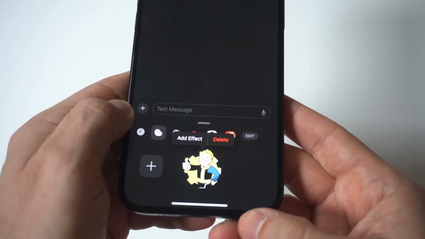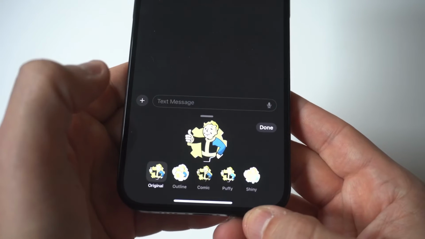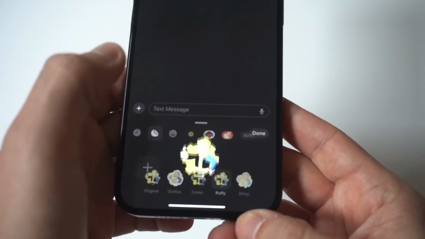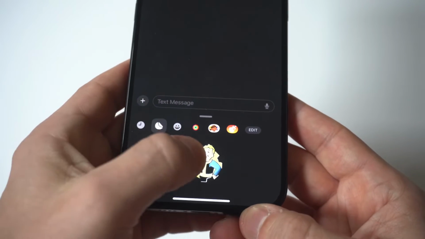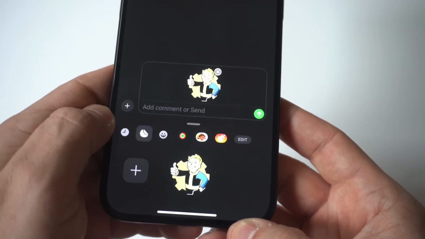And now when you tap on it, it's going to have the option to add an effect. So if you want to add an effect, you can do that. There's a few different options in here, but I'm going to go ahead and just click on it. And when I click on it, you can see it's going to add that sticker to whatever conversation you're in. Now I'm going to do one more example.